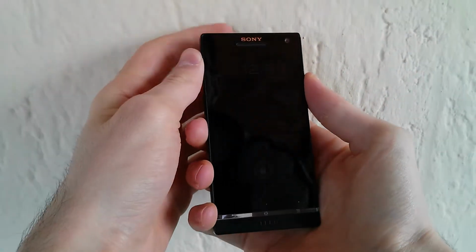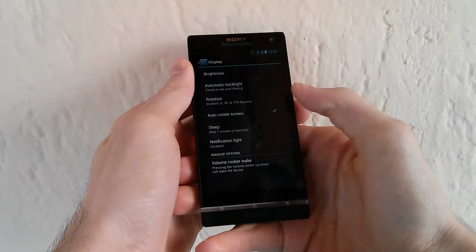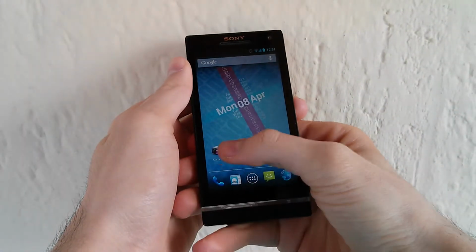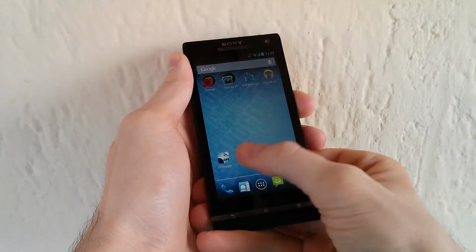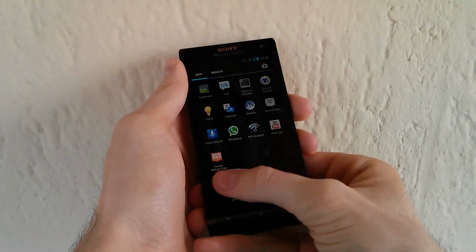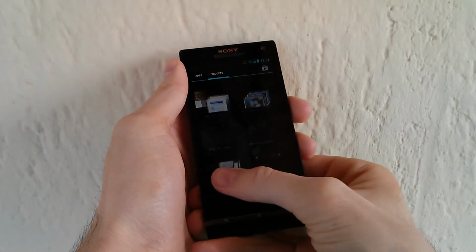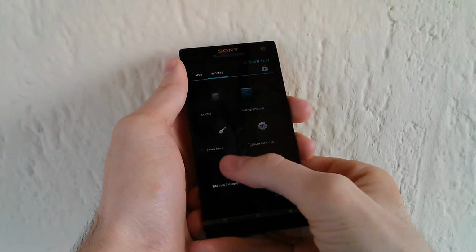Today I'm gonna show you how the CyanogenMod 10 runs on my Sony Xperia S. Let's begin. Let's test the launcher now. The app drawer. As you can see, I have a lot of applications here. Then the widget panel.